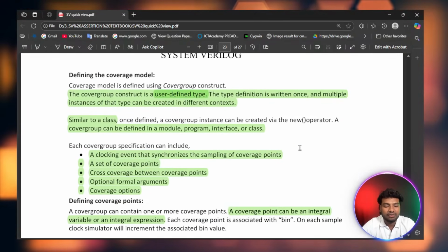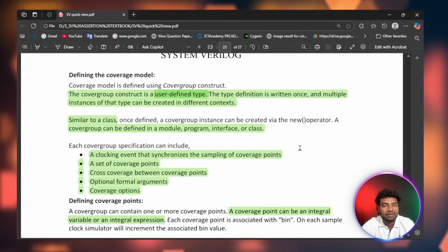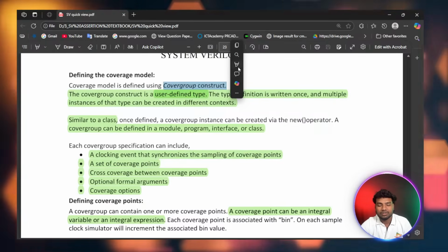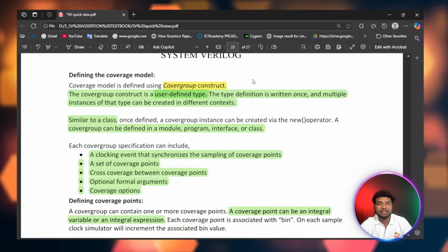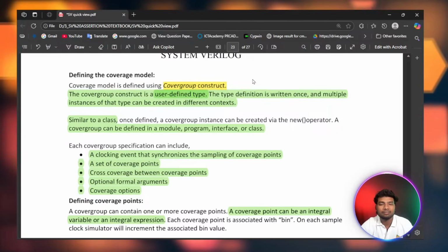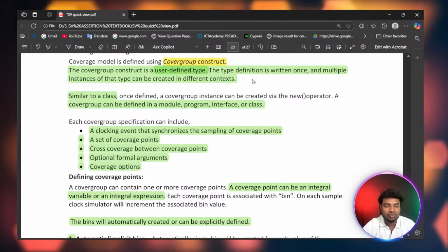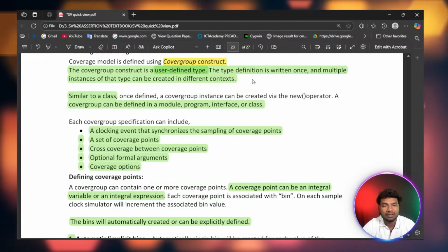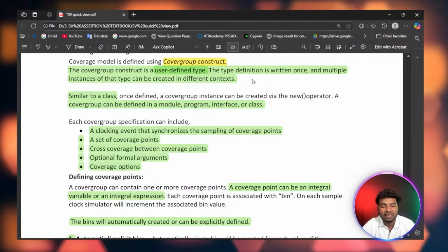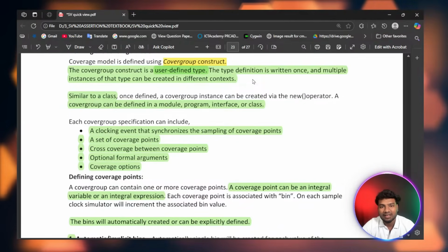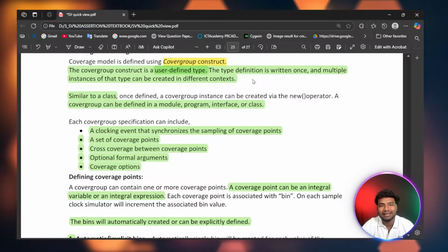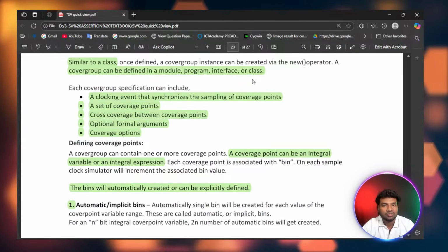So we'll see defining the coverage model. The coverage model is defined using cover groups. The cover group syntax is an important thing: it has a cover group name and then endgroup, and inside that we can make cover points. The cover group concept is a user defined type: the type definition is written once and multiple instances of the type can be created in different contexts. It means we can create cover groups and make multiple instances of a cover group, like a class. So a cover group is also similar to a class.